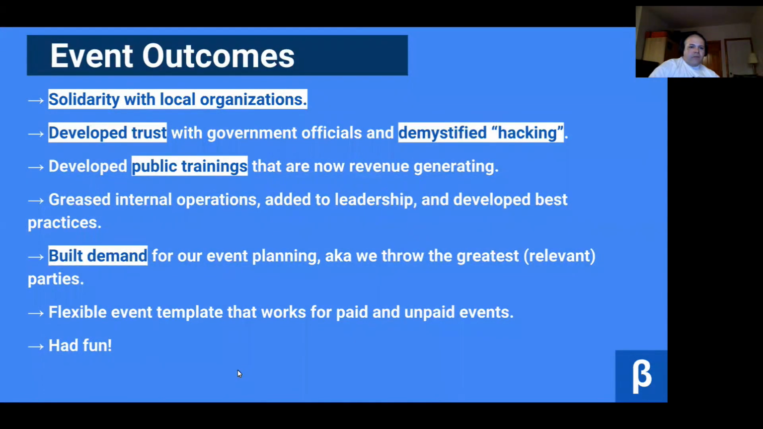And so this is me just running through this. Our event outcomes have been, we've been able to build solidarity with local organizations. Most importantly, we've been able to build trust within those organizations and governmental officials. We've been able to perfect our internal operations. We've been able to add to our leadership team, which is a very important thing when you're a volunteer-based organization.